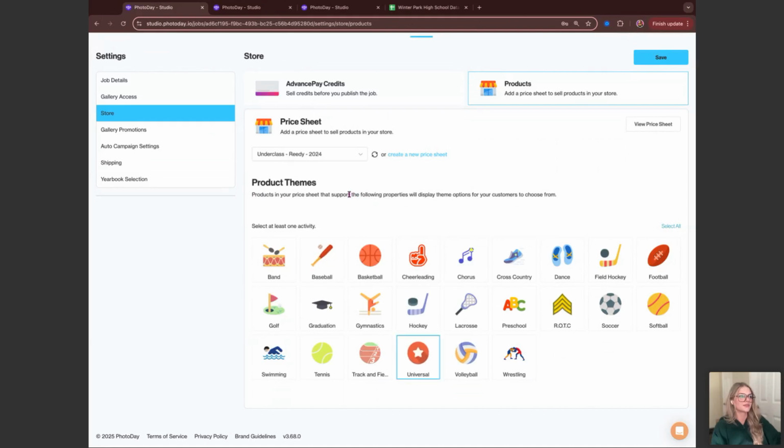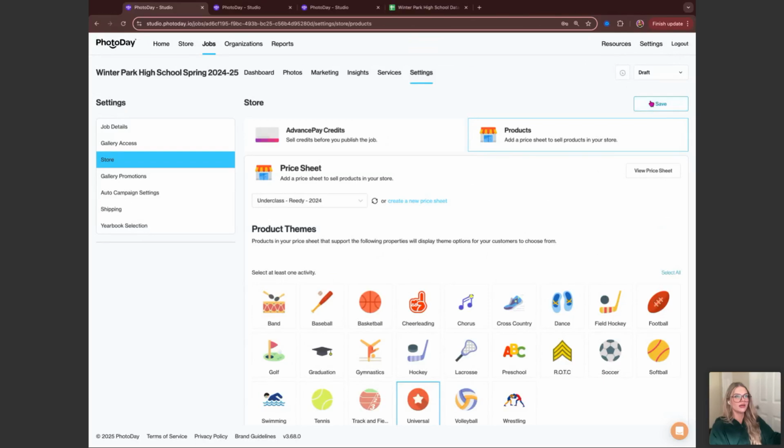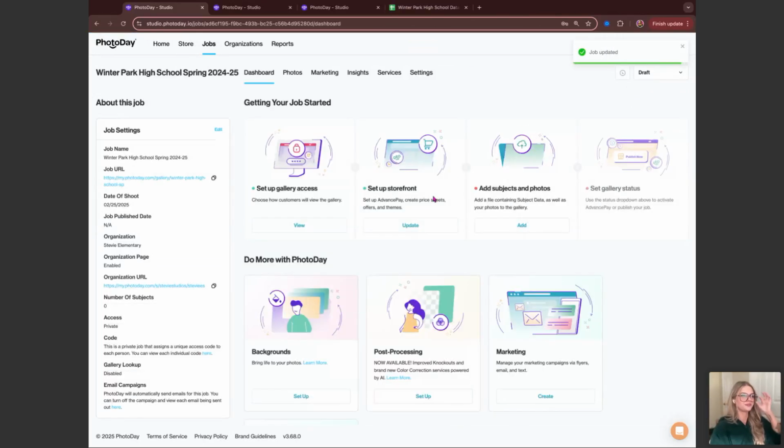For any templated print or any templated specialty product, this is going to determine which product themes your customer can choose from at checkout. So they design the templated products during checkout, but this is going to determine which ones they can choose from. If you're doing basketball, it will show them basketball themes only, etc. I'll just do universal for today since we're doing schools.